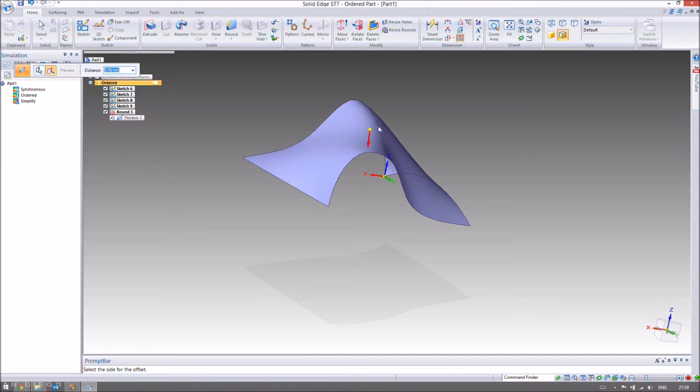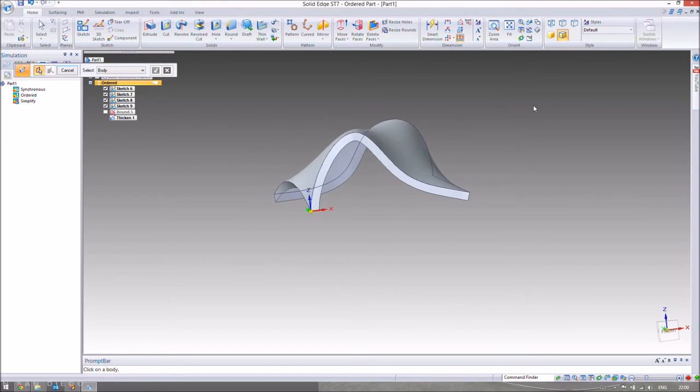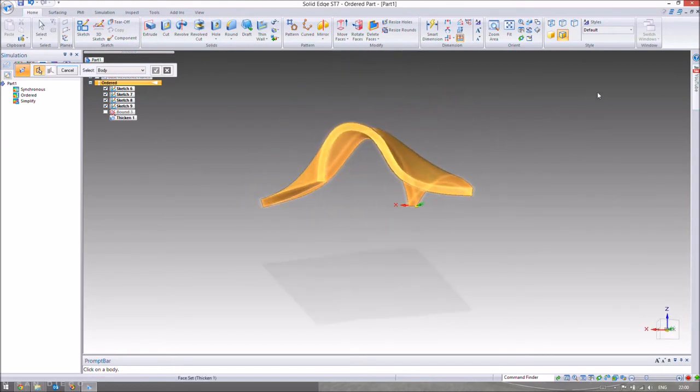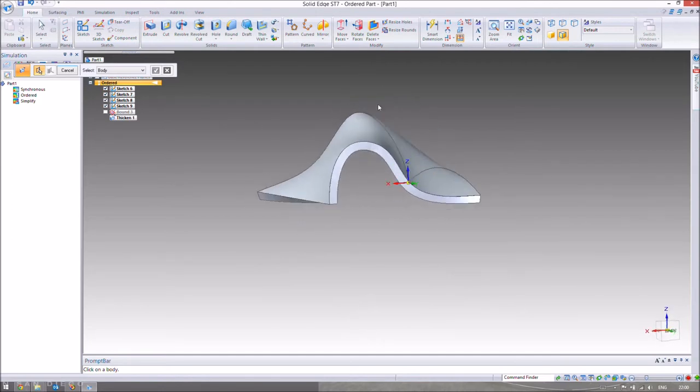And then you select if you want to thicken upwards or downwards. In this case, we're going to choose downwards. So now it's thickened. So now it's like a big sheet of metal that's been thickened, and it looks like it's part of the Sydney Opera House or something like that. But you can make some quite intricate shapes like that.